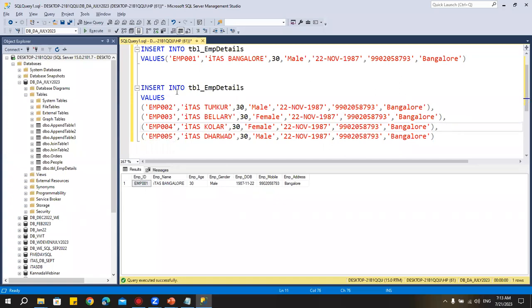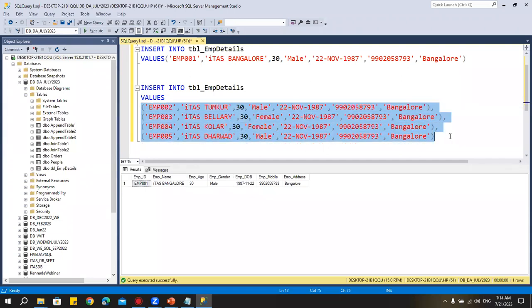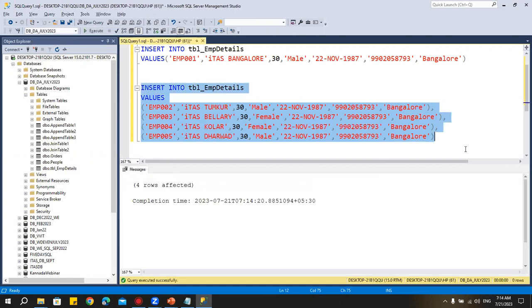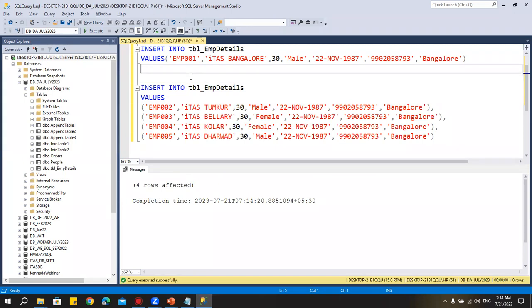All right, you can see insert into employee details, values, and you can see that I entered some records here. I just copied and pasted. So you can add whatever data you want. But make sure that all the columns, employee ID, employee name, employee age, gender, date of birth, mobile and address, everything should be available here. Now let me select and execute. 4 rows got affected. That means we added 4 rows.